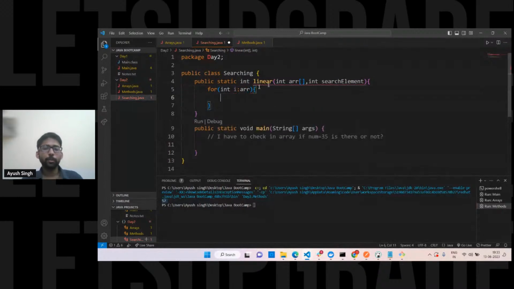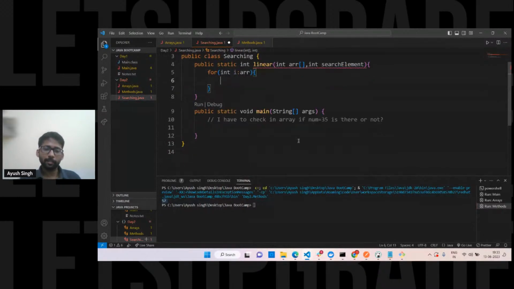Indexes are going to be necessary in certain cases. Let's suppose you want to check whether the element is present in the even indexes or odd indexes. I'll give you a simple homework, which you can tell me on day 3. After this class, I'll tell you.